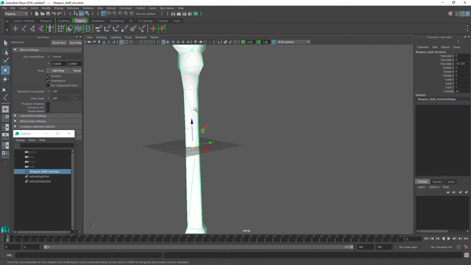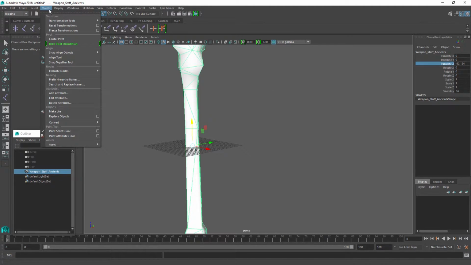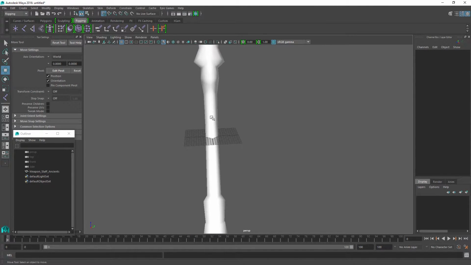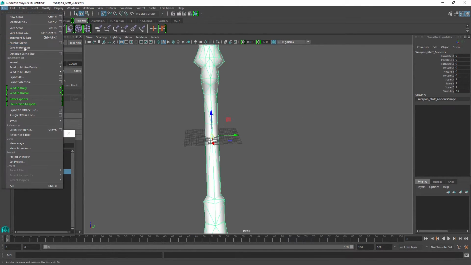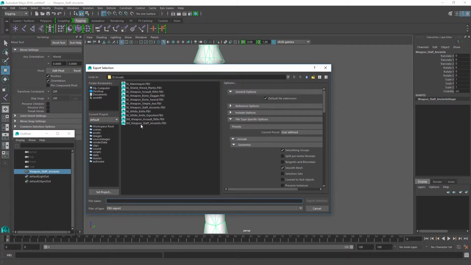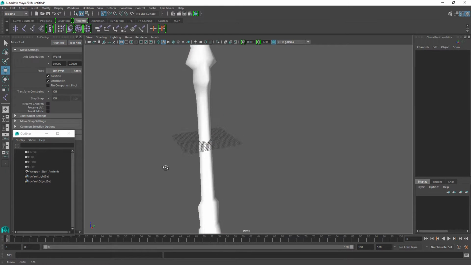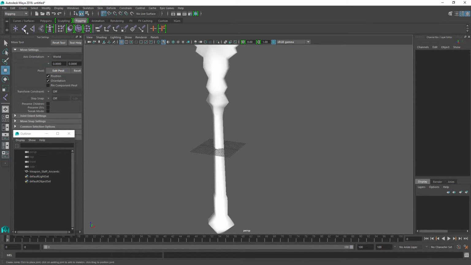Okay, so now we've updated our static mesh. You can see that we've made changes to it, so we're going to have to go ahead and freeze these transformations. You want to make sure that before you do anything for exporting, you've zeroed out your transforms. Let's export this static mesh because we're going to use it a bit later. And now we'll move on to building the skeletal mesh.